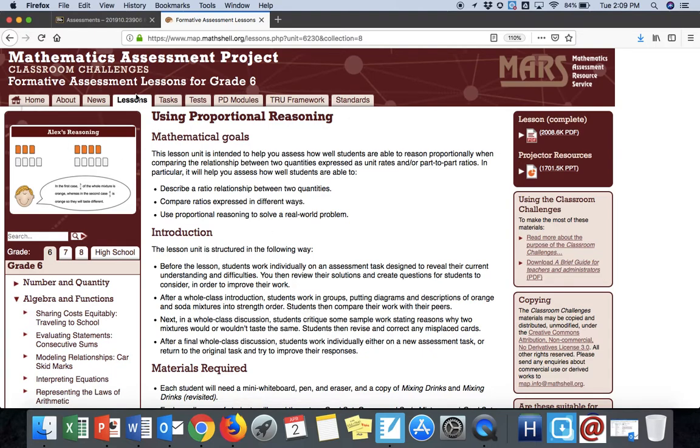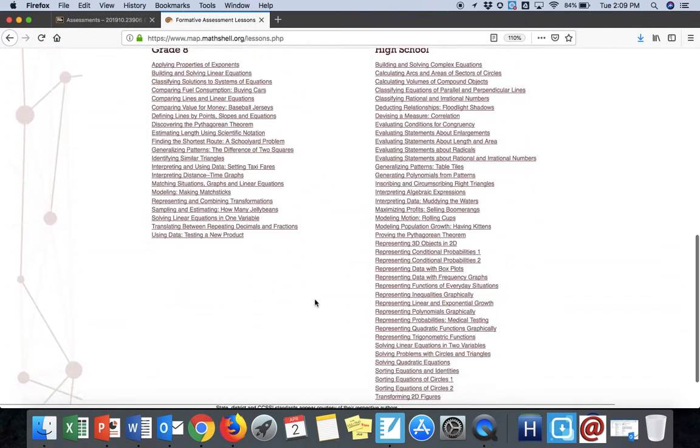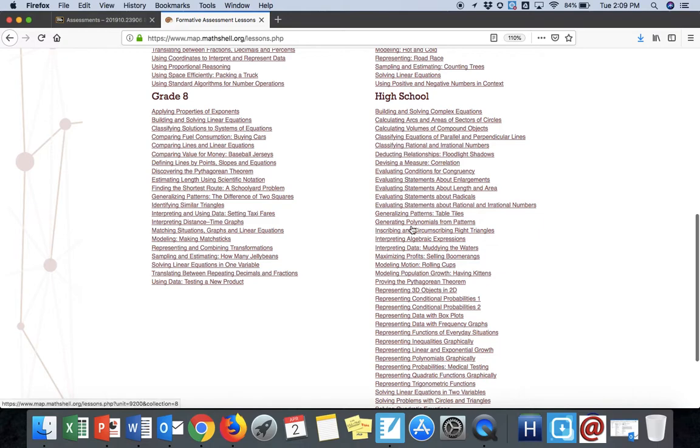Next thing I'm going to talk about, those are the lessons for all different grades. I have used a lot of those for high school right here. I've used quite a few of these.